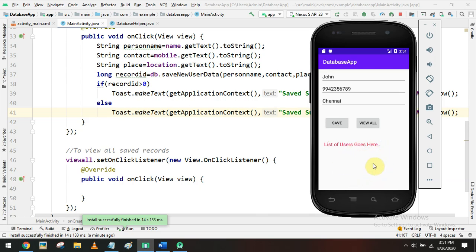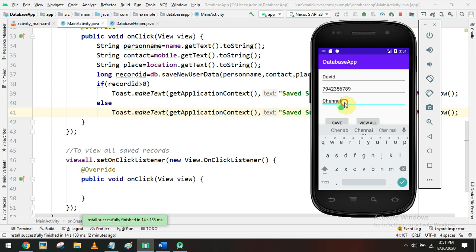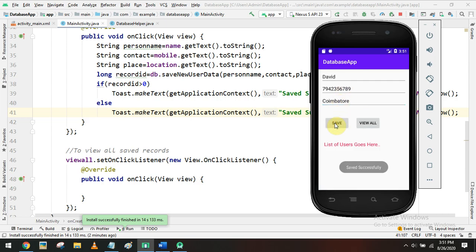But we want to check whether the data is getting stored or not. So we'll give another data also. For example, I'm going to give another name, David. Some number I'll change here, 7, and for the location I'll try Coimbatore. Now let's save this data also. So currently I have saved two records in the database.